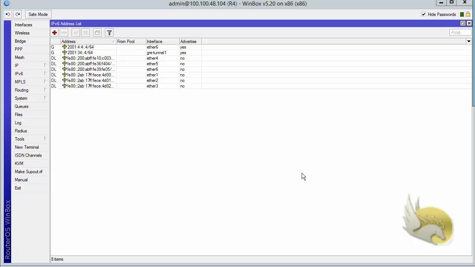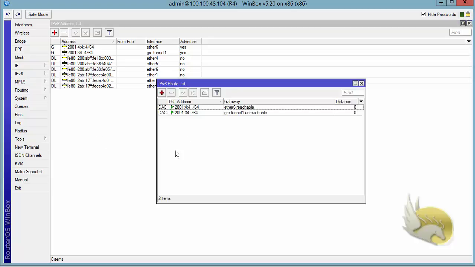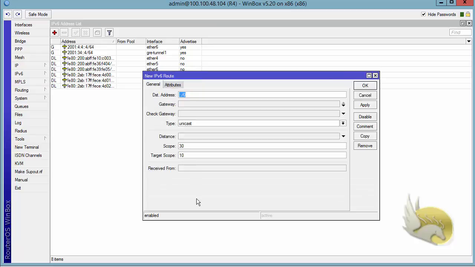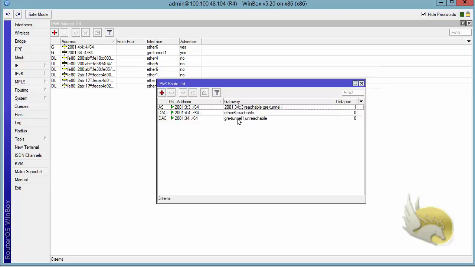Now that my tunnel is working, I need to have some sort of routing. And because I only have one subnet on the other end, I will use a static route, but you can use dynamic routing protocols as well. I go to IPv6 and select routes, and I click on this plus sign, and I tell this router to reach 2001:33::/64. It needs to go through 2001:34::3. Okay, now I click on OK, and everything is working just fine.